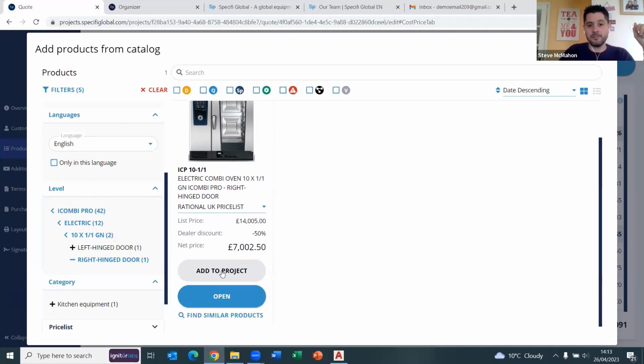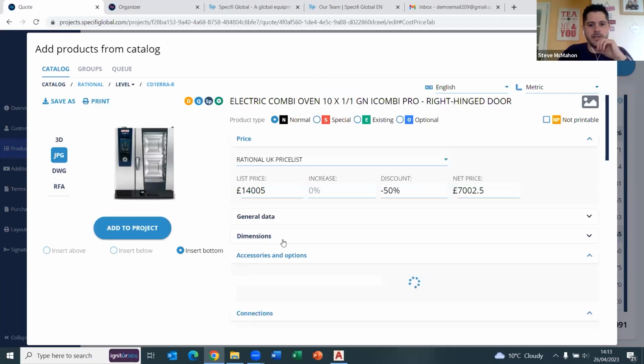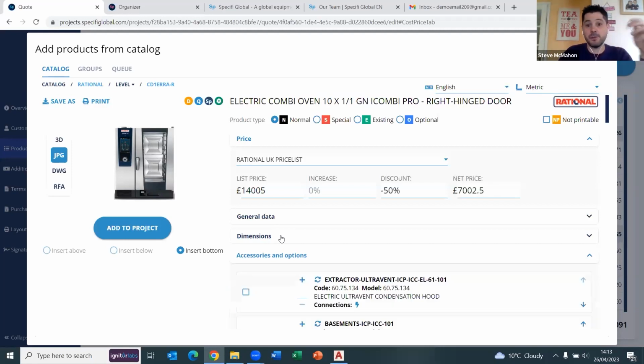I can throw that straight into the project, but I don't want to because I know that there's going to be some accessories that I want to put on the item before I put it in. So I click on that, it takes me to the product page. And again, this is a really useful view if you're looking at a customer specification or a customer brief, and you're trying to establish what would be the right things to put in the design for them, or the project for them. So here it takes you to the product page.